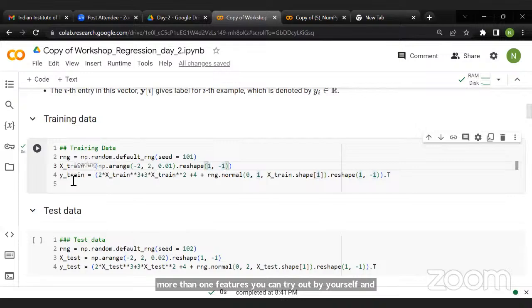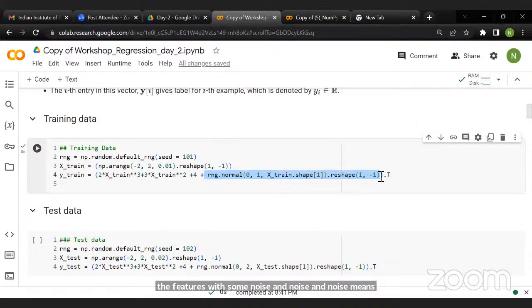And how your labels are associated, you can look at this formula here. You have some cubic relationship with the features, right? Because you have only one feature, you have x cube plus 3x square plus 4, something like that. So you have some cubic relationship with the features with some noise, and noise means that every data point has some noise with it. So you have a cubic curve, but the data points are associated with some noise. This noise is coming from the normal distribution with the mean 0 and the standard deviation of 1, or variance 1.